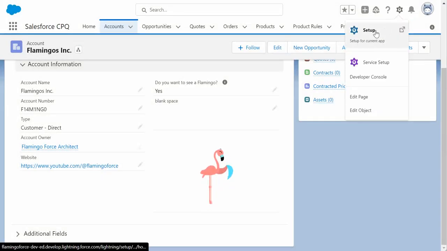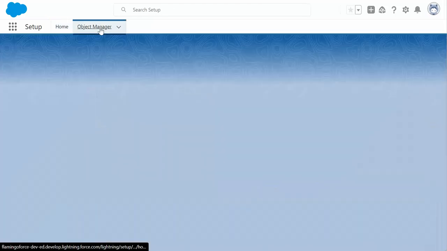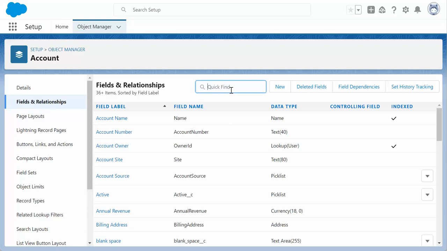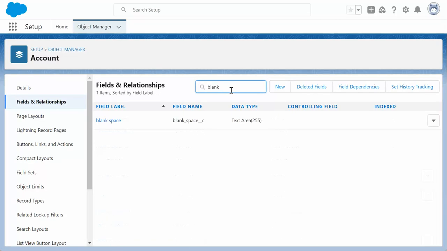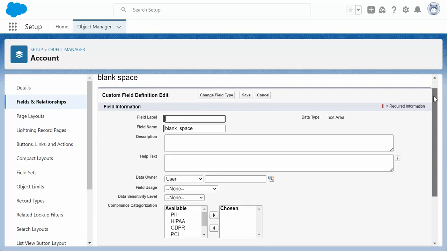Now let's do the same for that blank space. I'm going to return to the setup menu, account object, fields and relationships, and let's go to blank space here. We're going to edit that as well and add in our zero width space from the character map.